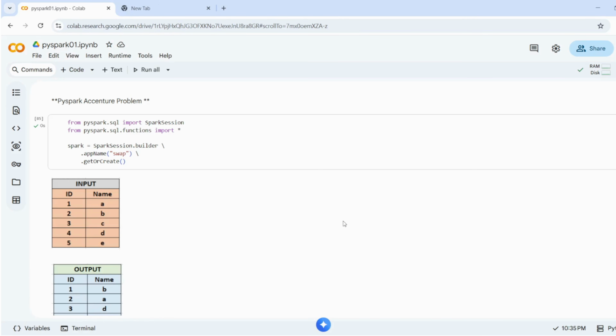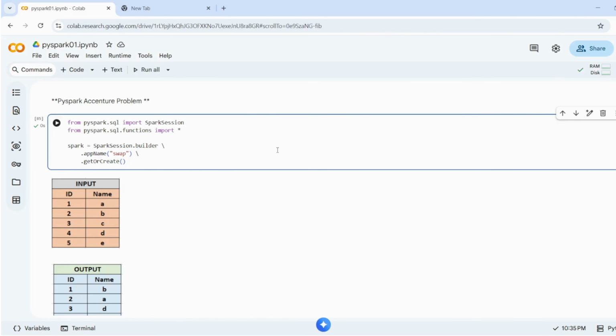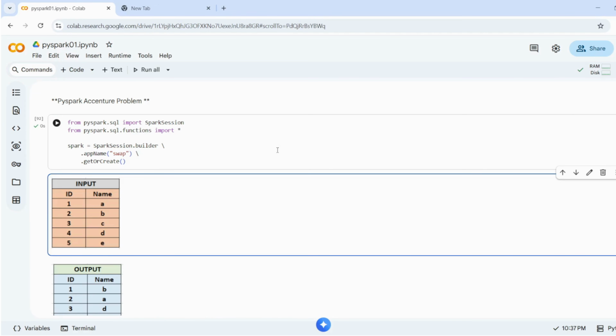The same problem was asked of one of my subscribers in his Accenture data engineering interview, and he mailed me about this problem. So now we are going to solve this problem with the help of window functions. Before beginning, let's execute some PySpark dependencies.